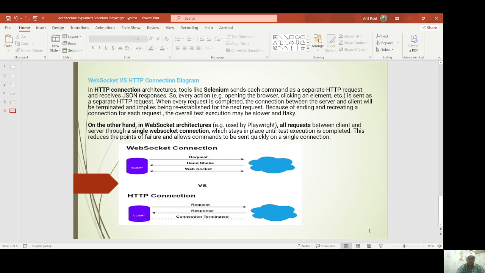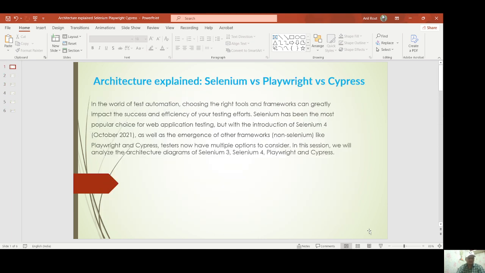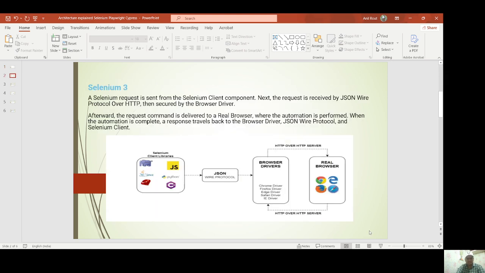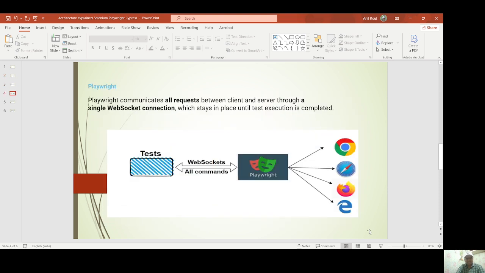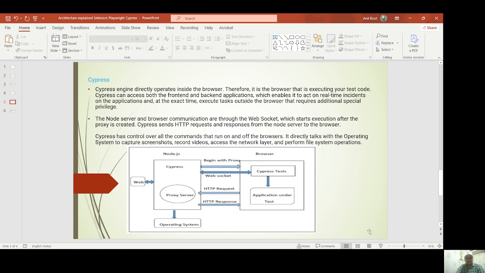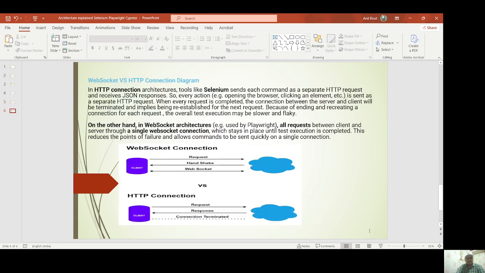So that's it, guys. This is the architecture for Selenium, Playwright, and Cypress. Okay, Selenium 3 architecture, Selenium 4 architecture, Playwright architecture, Cypress architecture, and the difference between WebSocket versus HTTP connection diagram.